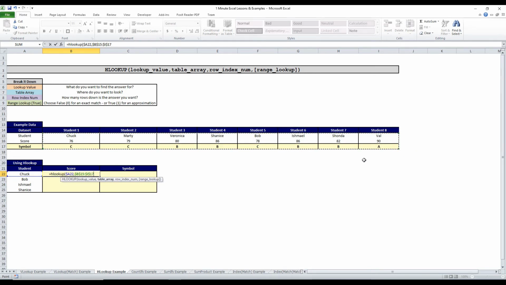Hit F4 to lock the range, comma, and now we want to go down rows rather than across columns like the VLookup. So going down rows, the first one would be the student name, the second one would be the score, which is what we want. So we're going to say 2, comma 0. 0 will choose false. You can write false as well, but that'll give you an exact match. Close parentheses, and that'll give us the score.